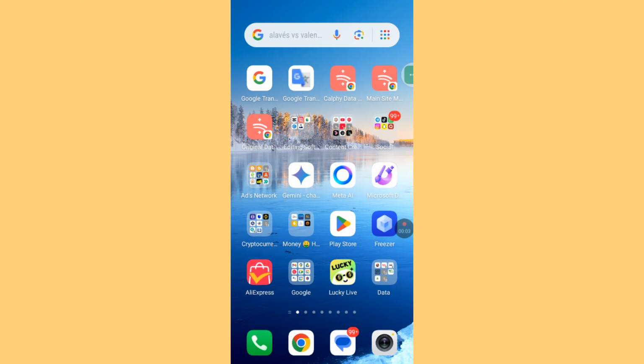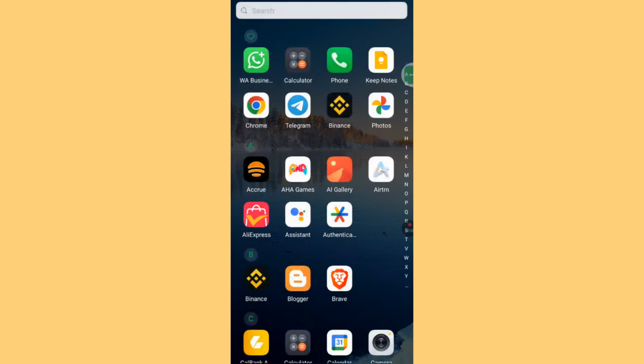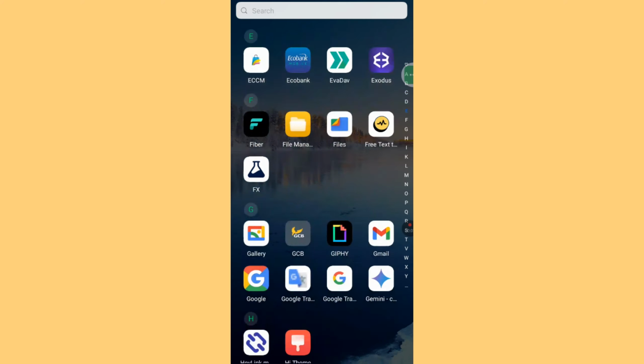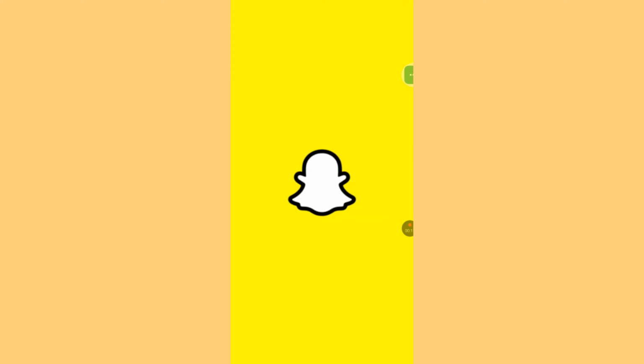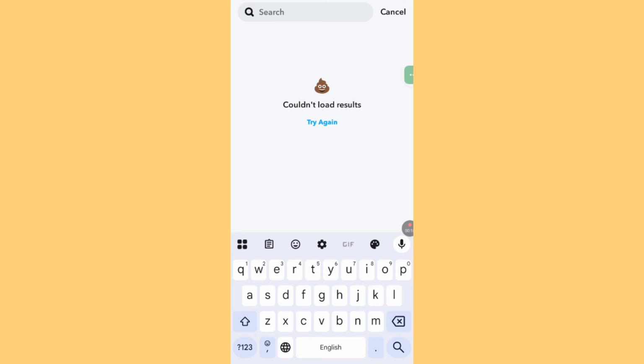So guys, if you're trying to do this on your Snapchat and it's not really working, this is what you have to do. First of all, if you tap on the search over here, then you type in anything over here, then it says this, which is this over here. See, couldn't load results, try again. And when you tap over here, this is how to fix it.